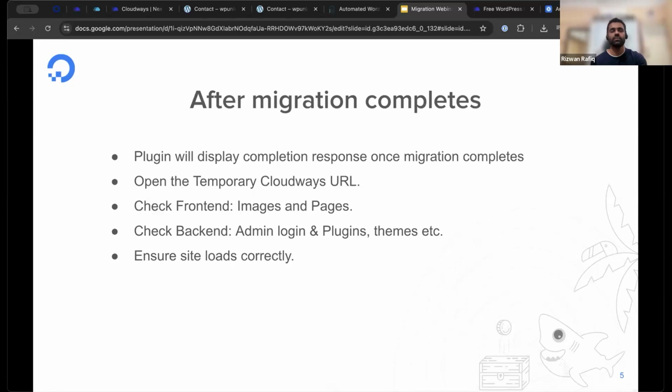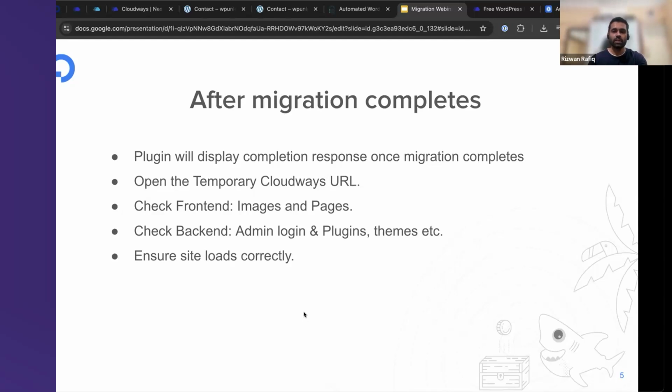Now, when we have checked everything that we want on the destination application, we are satisfied with it, and we have checked it thoroughly, we can make sure that we have completed our migration.